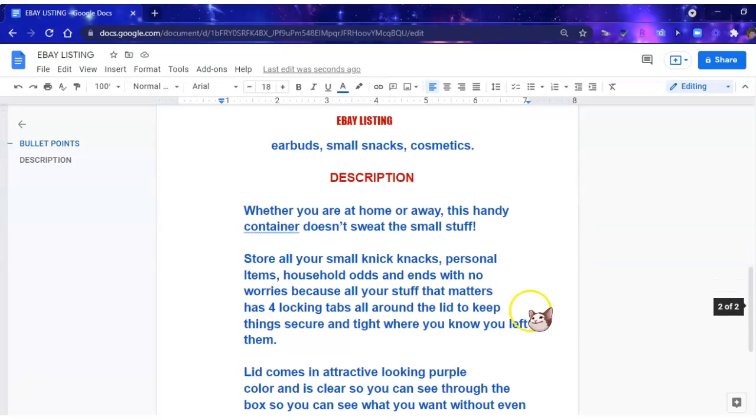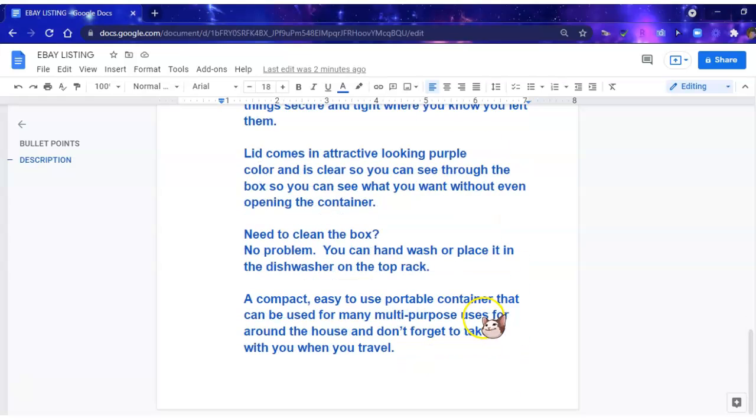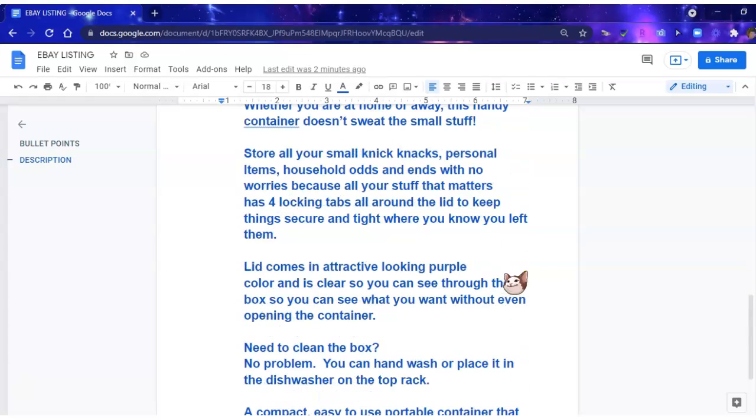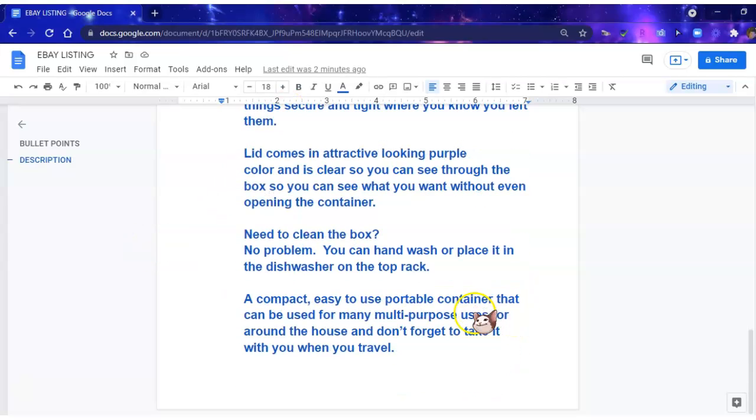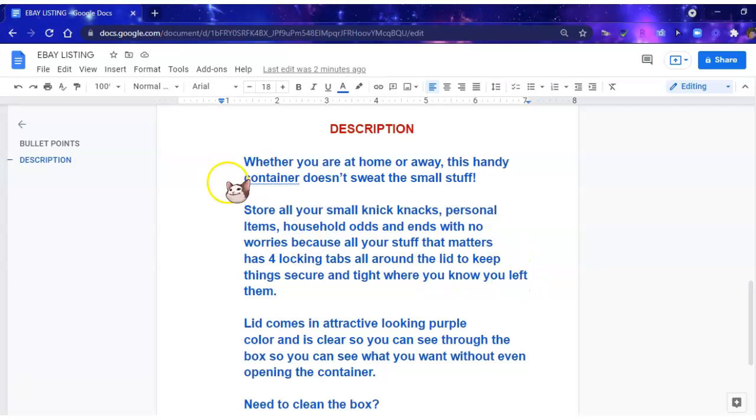So now we come to the description. The description is pretty much what I talk about on my own, in my own words, about the item that I'm selling, what it can do for you, what you could put in it. And I do talk about how it looks, how it's made, and all that kind of stuff. But I put it in my own words and sentences, how I see the product or how I talk about the product.